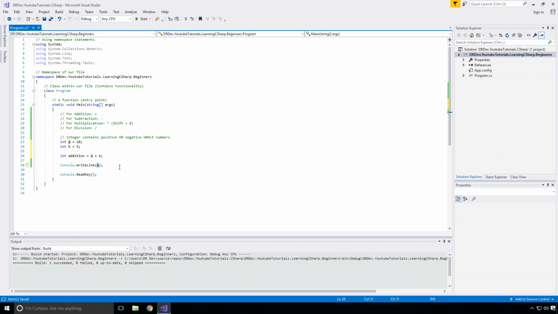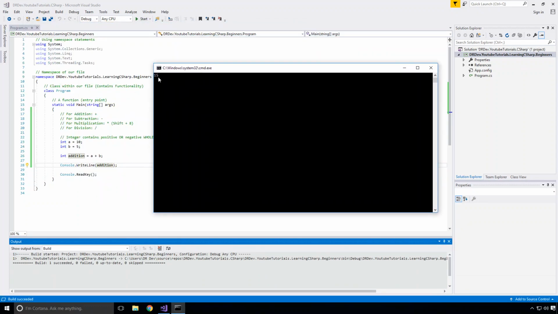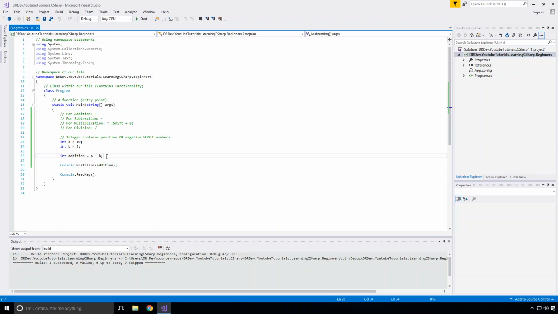So let's go ahead and print that out just to be sure that we're not losing our minds. Debug, start without debugging, and there we go, 15. That is the result of A plus B. Let's create another one, shall we?